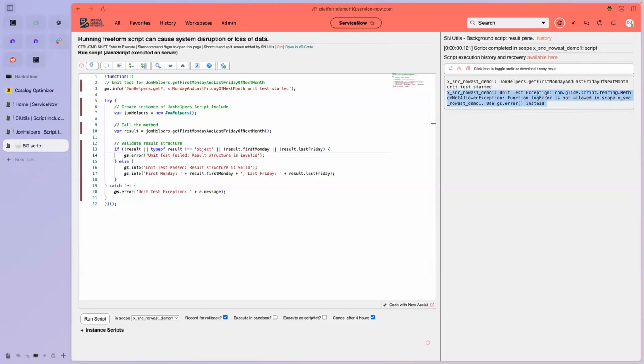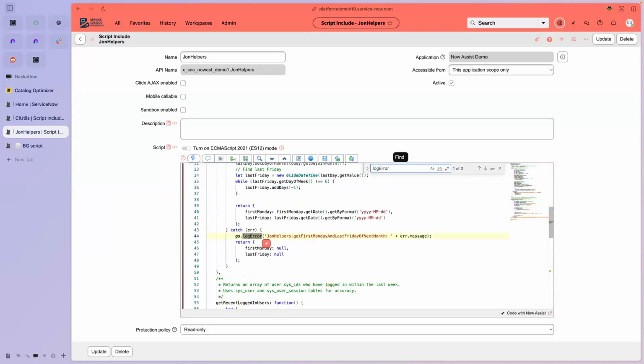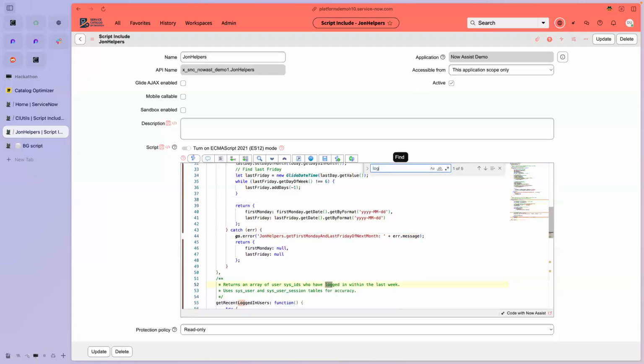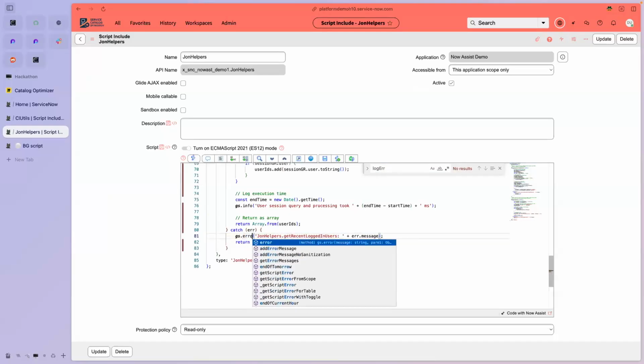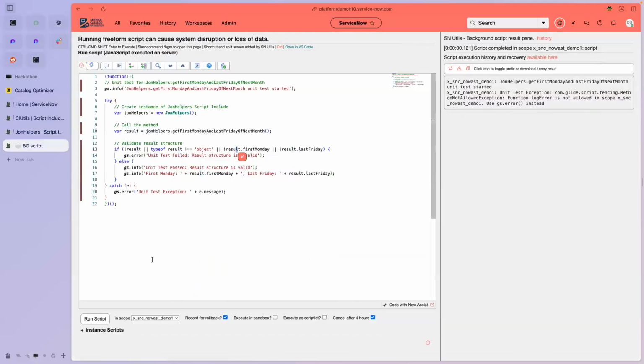So log error isn't actually in here. It's actually in my script. So let's go back to John Helpers and we'll need to find log error. Okay, so what we're going to do instead is just do error, and just find log error. I'm going to have to change this manually. Okay. Let's try it again.